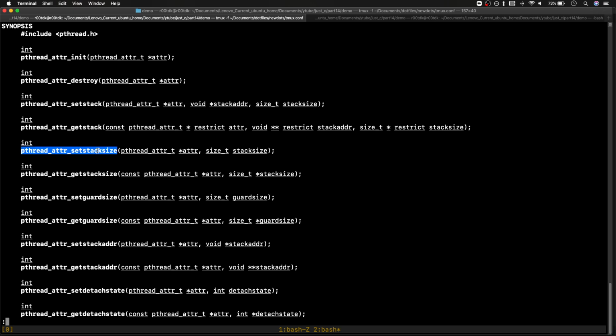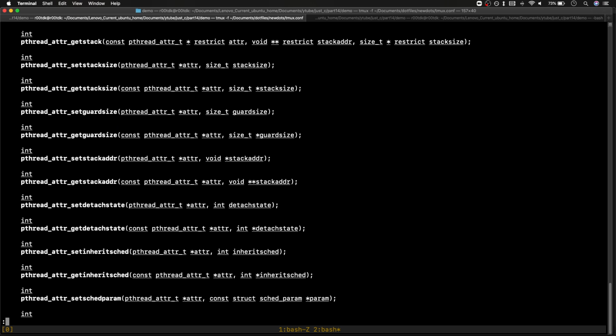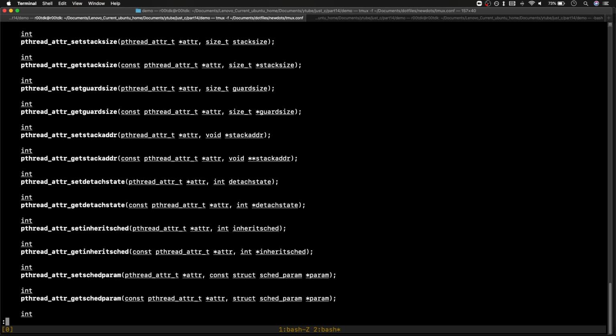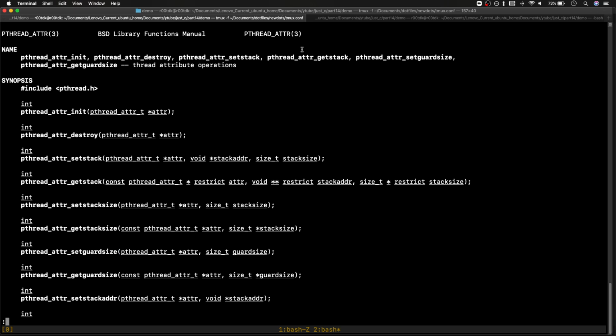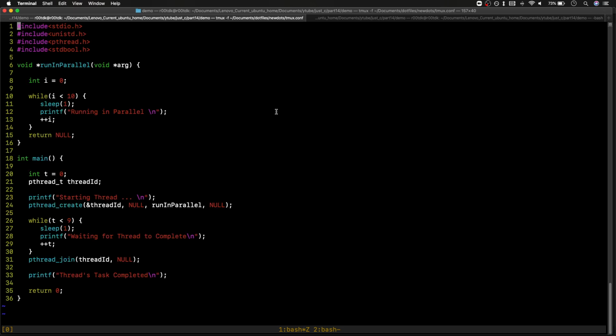For example, we can set the stack size of the thread, and there are a lot of other things involved, like inherit scheduler, so scheduler-based things, and we can also set the priorities of these threads, right? Whichever thread is doing critical work, we need to set the higher priority. And this is the function name which we want to execute in parallel, and this is the argument which we want to pass to the thread.